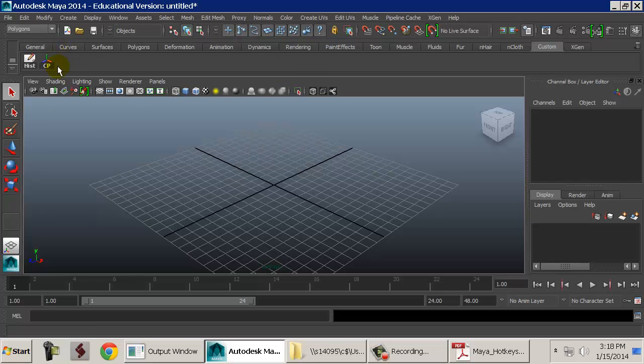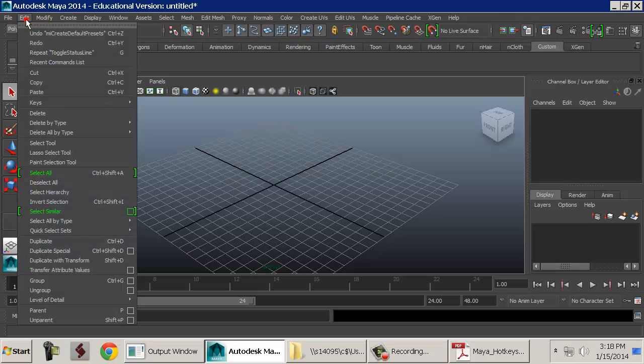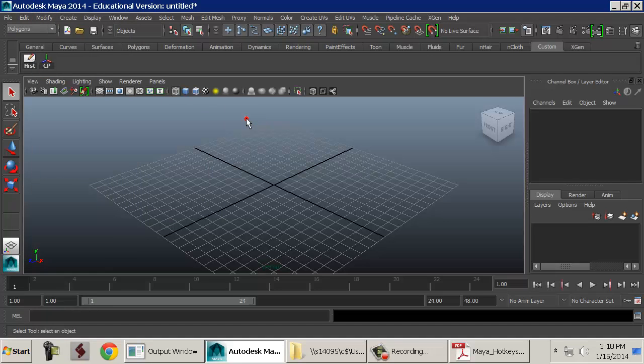Okay, we'll get into what these actually mean as we're working, but these are ones that you will use 100 times a day. Okay, that's why we're putting them there, because these are things we don't want to have to keep going to Edit, Delete by Type, History, and then Modify, Center Pivot. Okay, I'm pretty lazy, so anything I can do to kind of speed things up, I want to do.